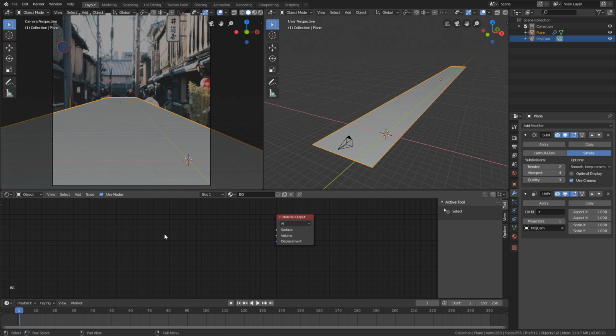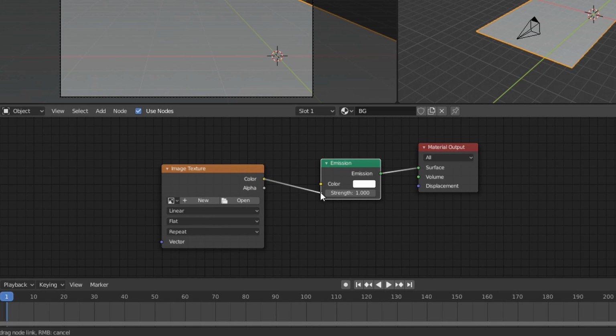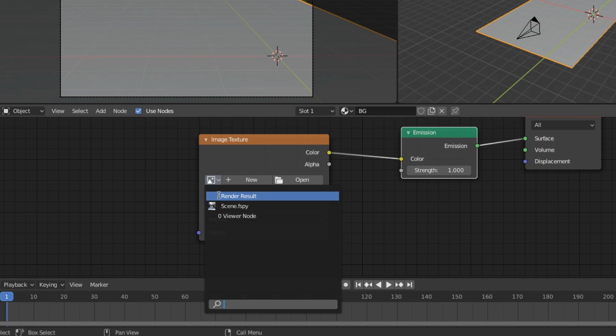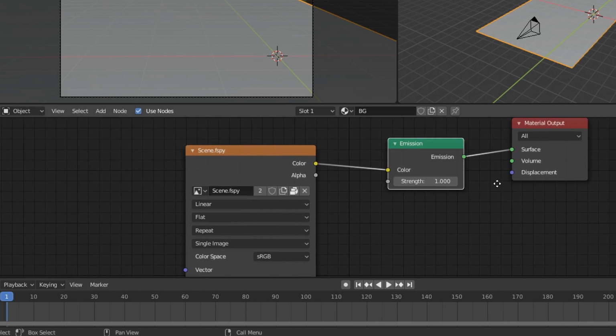The way I like to work with the node editor is actually just Shift A, Enter, and then you can just type whatever node you want. So you can just type emission, and if you push Enter and then Enter again, it'll drop that node down. So we want emission, we want an image texture. I think that's it. Yep, let's do that. So the output of the emission goes into the surface. Image texture color goes into emission. Now this little drop down here on the image texture is what we want, and we're just going to pick this scene.fSpy, which is our image.